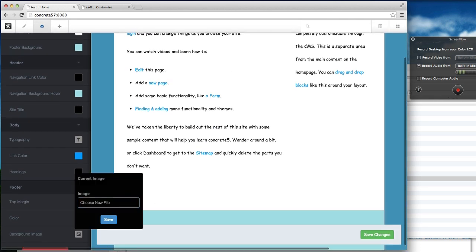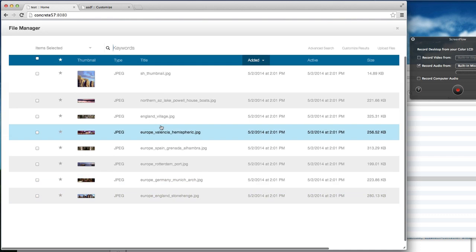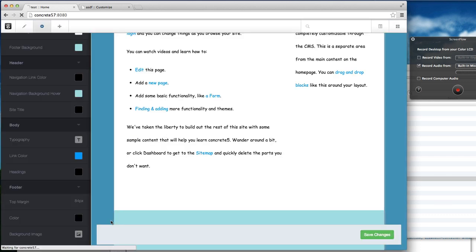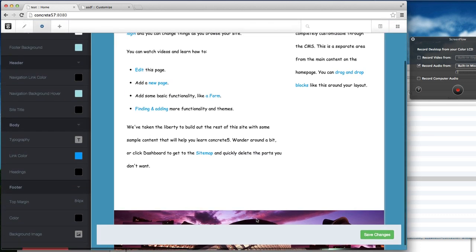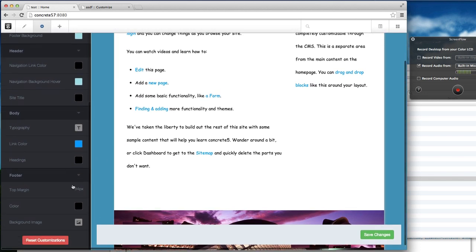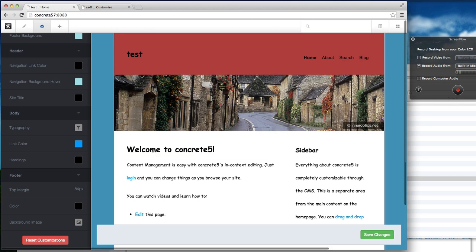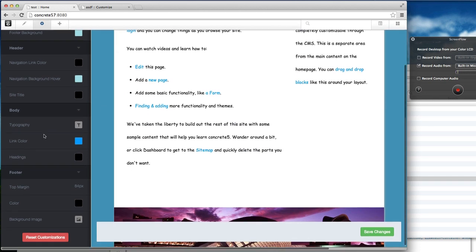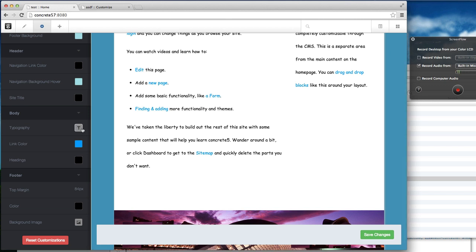If I choose a file from in here, let's put in Valencia. I've got a little background image down there. It's super beautiful now. So I have succeeded at this point in really mucking up my awesome theme with my own personal decisions, which is exactly what this is for. Okay. Where was I? I lost myself.